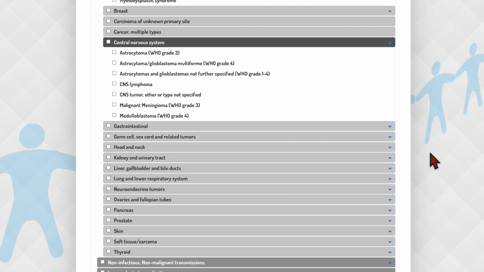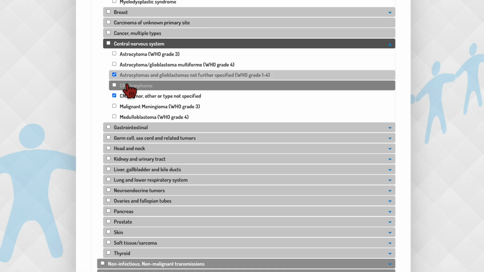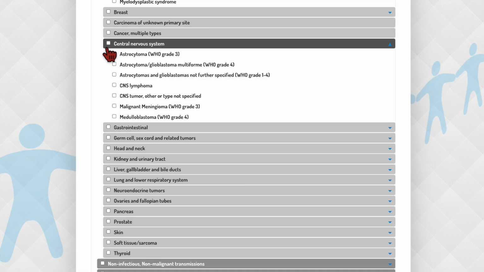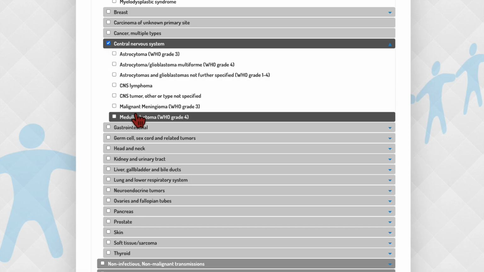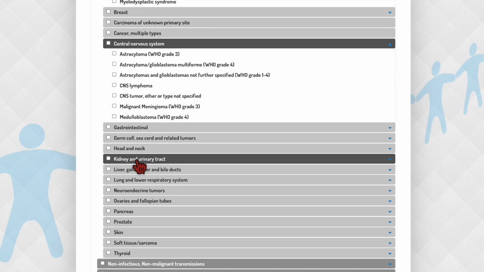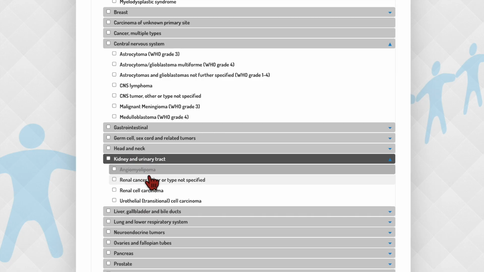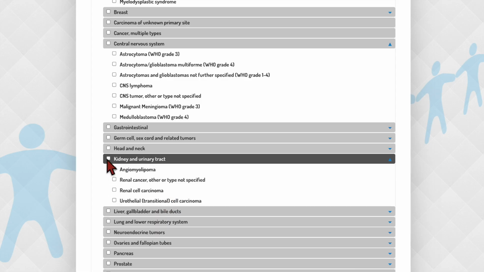Secondly, you can select one item or more than one item. If you select the heading item, in this case, central nervous system, the search will return all of the sub-items in that category. It is the same as checking off each item individually. You may not appreciate it because when you click it, the underlying boxes do not fill in automatically. Nevertheless, they are selected, and you can test this yourself. For our initial search, we will select kidney and urinary tract, which will include angiomyolipomas, renal cell carcinomas, urothelial cell carcinomas, and other records for which the renal tumor type is rare or not further specified.